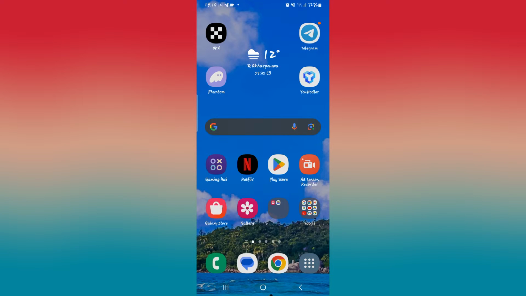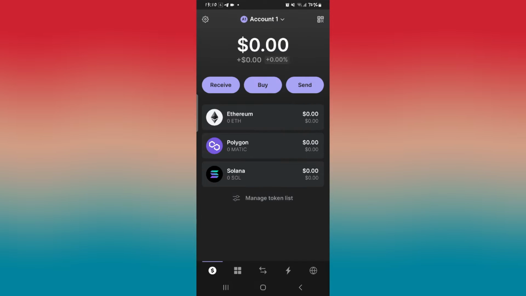First of all, open up the Phantom Wallet on your device. Once it is opened, you might be asked to log into your account if you haven't done so already. So proceed with logging in using your credentials, which includes your secret recovery phrase. After you have logged into your account, you will be taken to the home page.